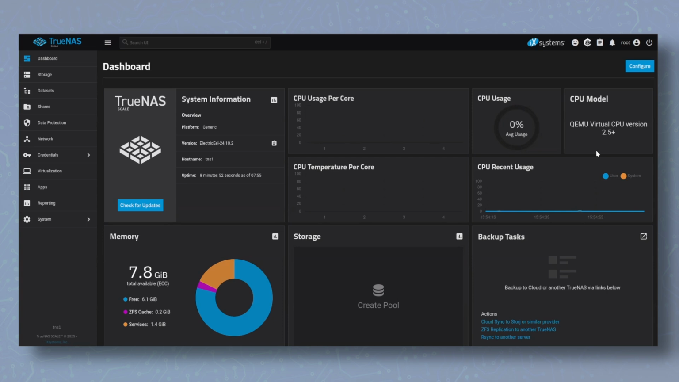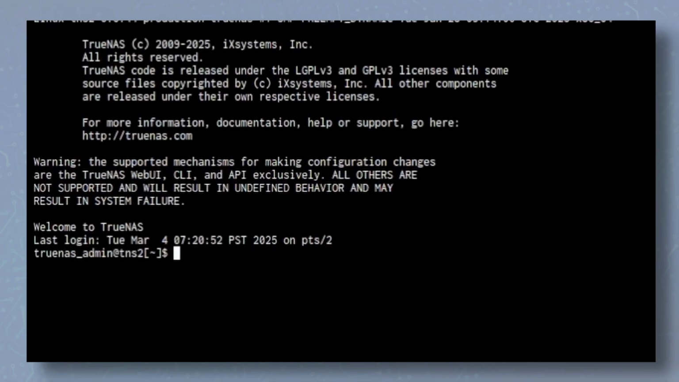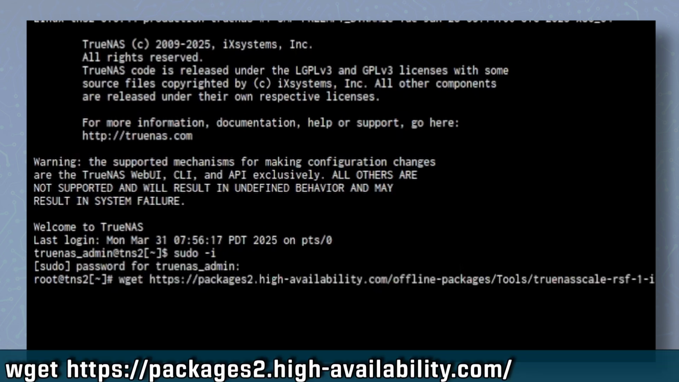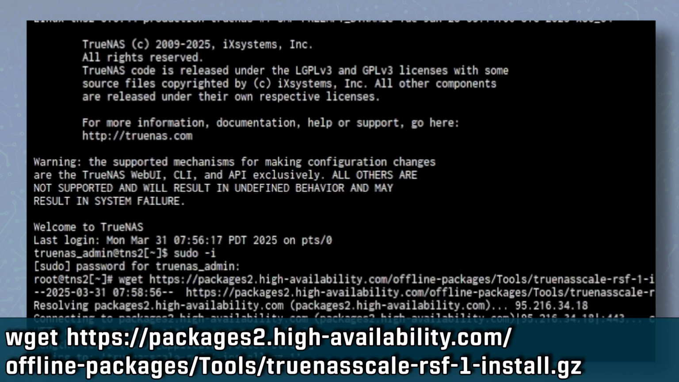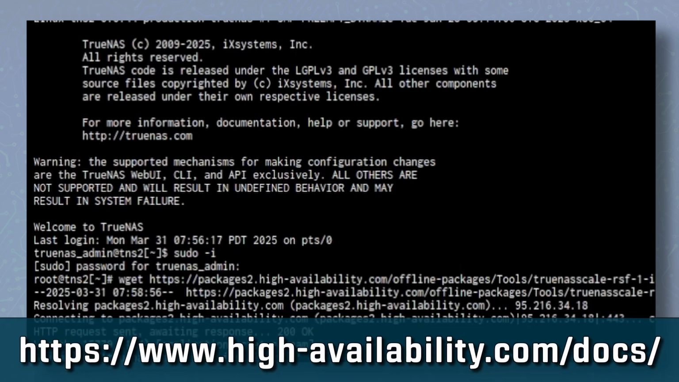We can now download and install the RSF-1 installation tool, with the following steps needing to be completed on each node. You can do this either side by side or one at a time. Start a command shell by heading to System and then clicking on Shell in the TrueNAS GUI, and then make sure that you are logged in with root privileges rather than admin. Once this is done, you can download the RSF-1 installation tool and checksum file from the High-Availability website using the following wget commands shown on screen. These commands, and any additional commands needed for this process, can be copied directly from the description of this video or from the TrueNAS Scale section of the High Availability Documentation Hub.